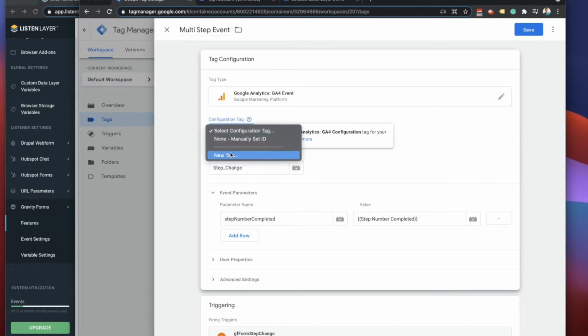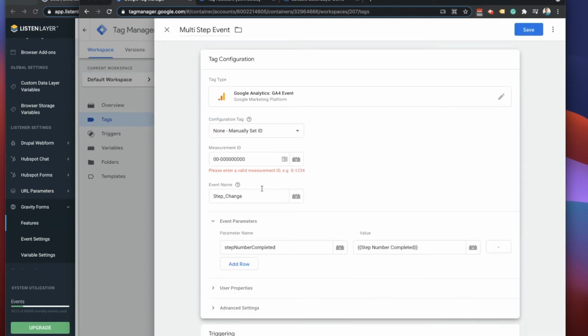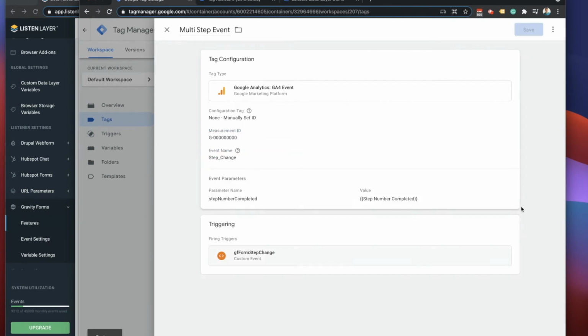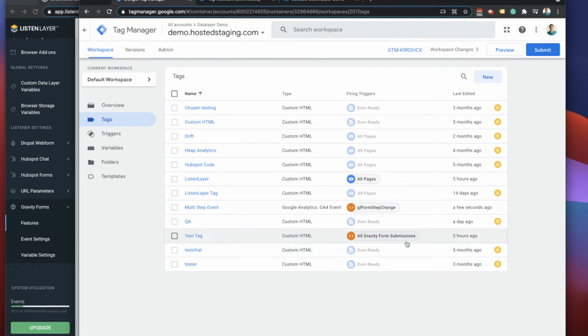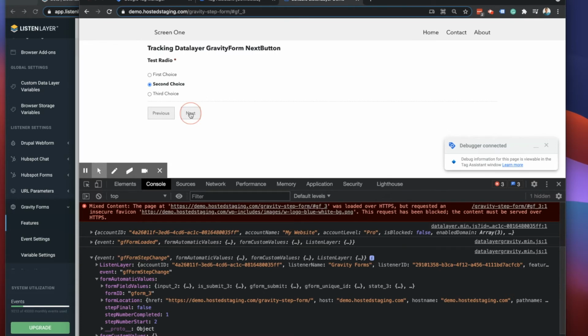Oh, I guess we have to have a configuration. In the sample configuration. Of course, you'd want to put in your actual GA4 ID there. And now let's go ahead and continue to move through our form.